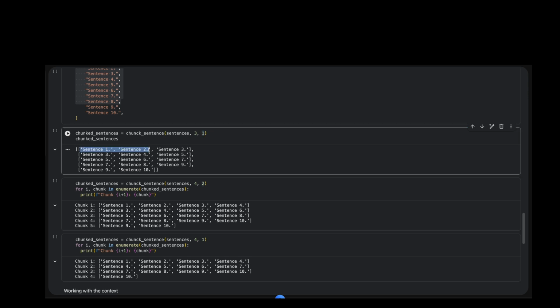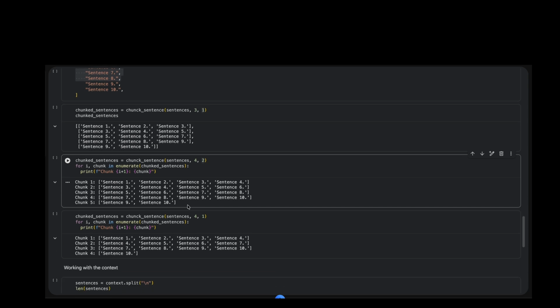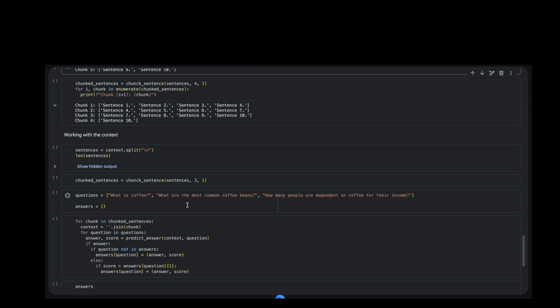That means the first 3 sentences are a chunk and 1 sentence gets overlapped. Like here, sentence 3 is getting overlapped. If we want to overlap 2 sentences, we can provide 2, and the last 2 sentences will get overlapped. This overlapping ensures that the main idea of the context is not lost while passing it to the model. So we use this function, this code.